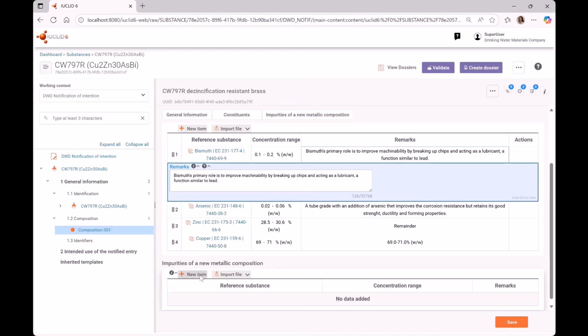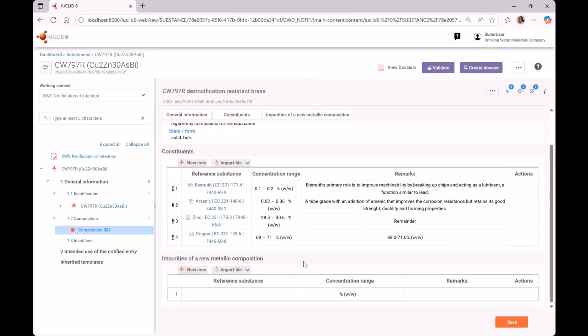And before I add impurities, I would like to mention a few points here. As you can see, I put more precise values in the remarks field. This is because IUCLID does not allow the zero to be shown after a decimal point if the zero is not followed by another number. Therefore, if for copper it is important for the notifier to show the decimal part, so for example 69.0, the concentration range which shows the decimals must be added in the remarks column.